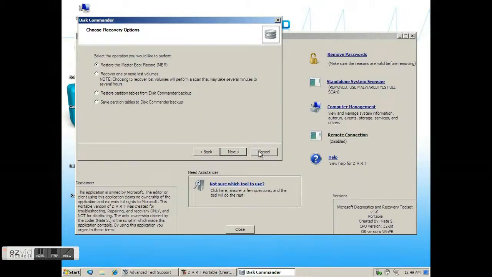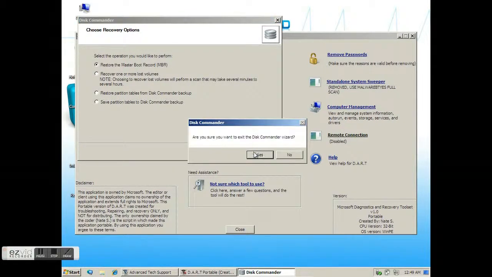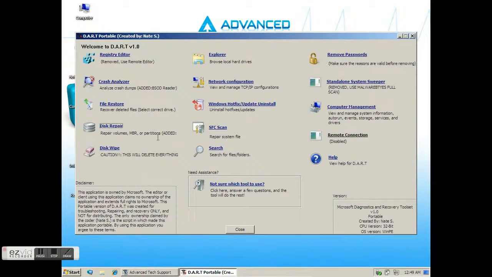Now for the MBR fix, this is basically just if the customer's computer won't boot up, it repairs the MBR for you.